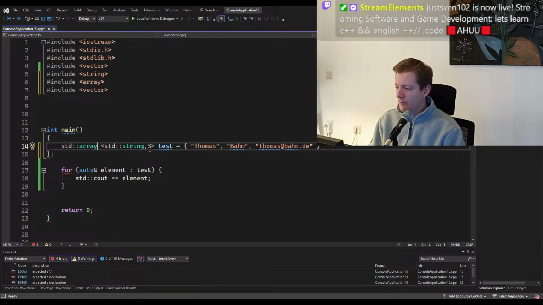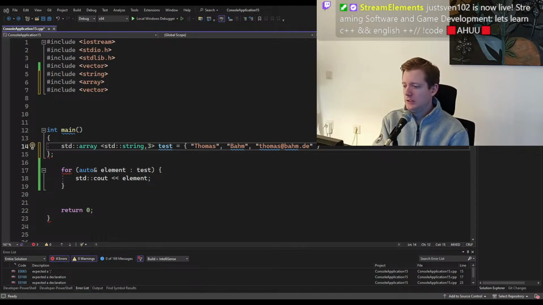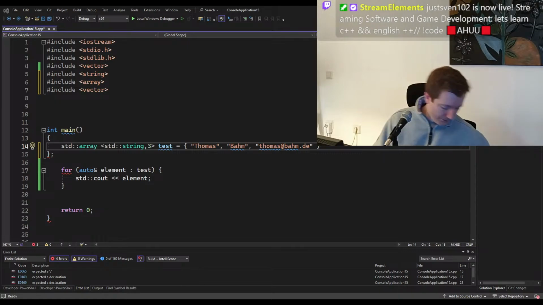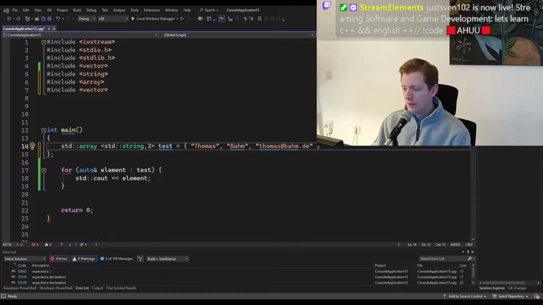So I need the size information. So it's like std array is more like a fixed one. Yeah, I have to check it quick. Do you know, guys? Help, chat. Can you help?